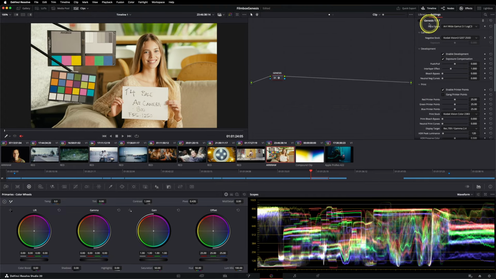So as you can see, when we're starting with Genesis, you have a lot of input spaces, and I think that's nice. So you can work in ACES if you need to. DaVinci Wide Gamut, really popular at the moment. Or you can just stay camera native with basically all the big camera brands we need. I think it's perfectly fine what's available here.